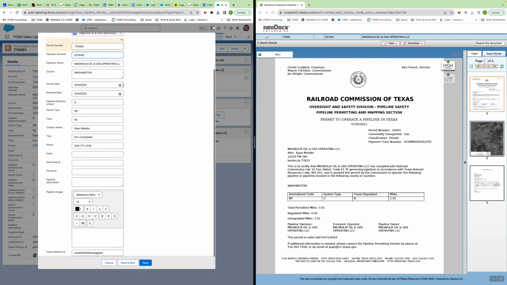Then I'm going to come over here to my dates, and we'll just pick today's date. Update this. And then we'll look down here and we'll see the miles, and that's what this pipeline distance is. In this case, I just round up or round down. So we're going to say 3 miles, and it's NP as new pipeline. And don't worry about any of the contact information. So that's essentially what this new record's going to look like.